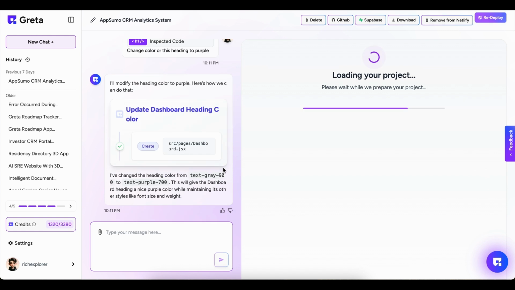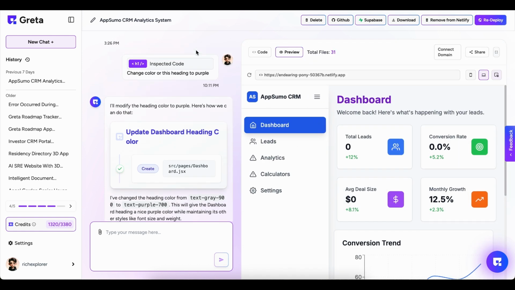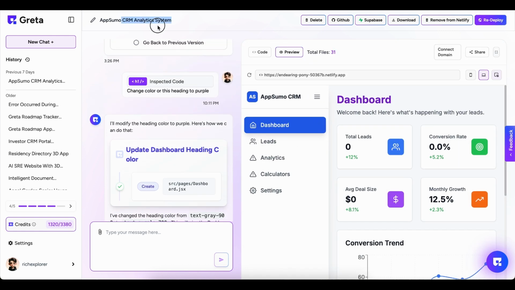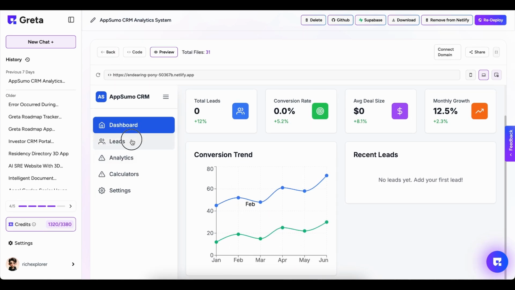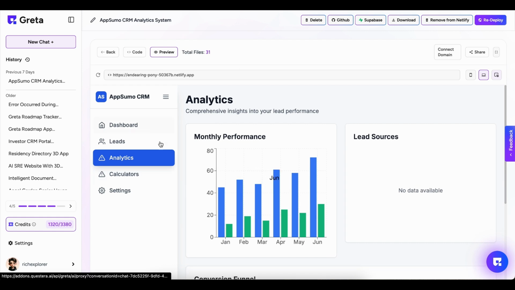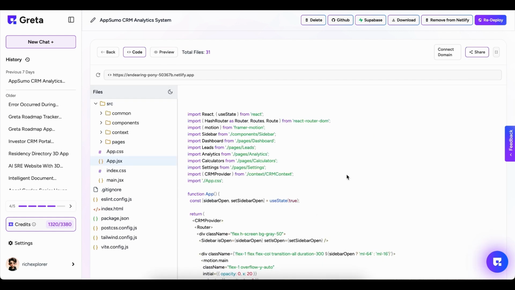In this particular project, for example, I created an AppSumo CRM analytics system. The other day I was talking to the CEO of AppSumo, and she wanted to create something like this. I just was on the call chatting with her and I created this out. So you can click on here, you can make it full screen, see what you have rendered, you can see the code. Right now you can't edit it, but in future you will be able to.